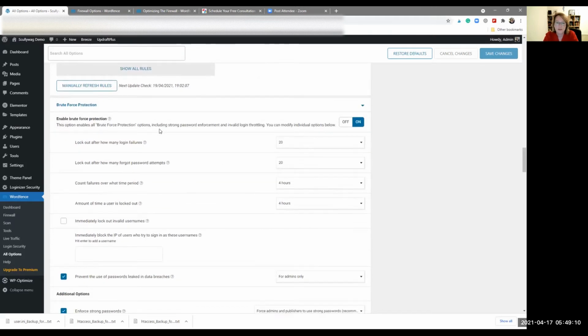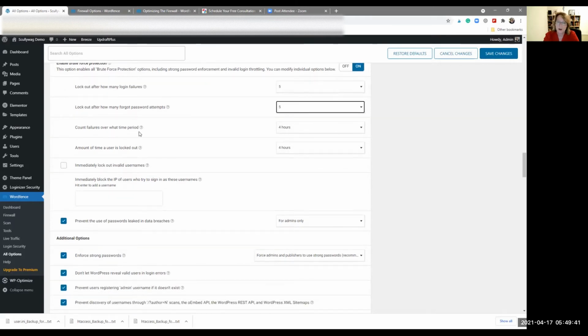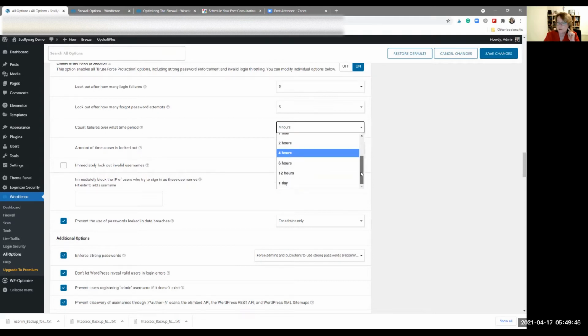Brute force protection, it just stops people from trying to get in. These are the standard options. You can change this. This gives people 20 login failures. That's a lot of login failures. We could set it for 5. Same with lockout after how many forgotten password attempts. Let's change that to 5. Count failures over what period of time. So 4 hours is what they usually use, but you can change that up to whatever suits you.